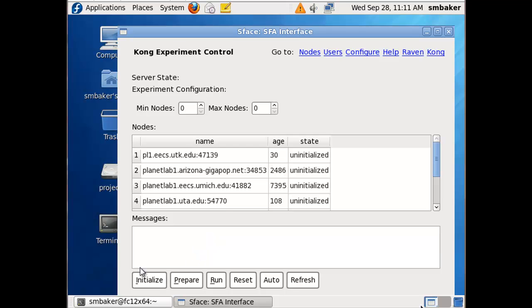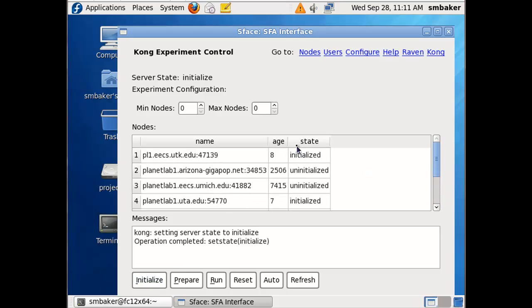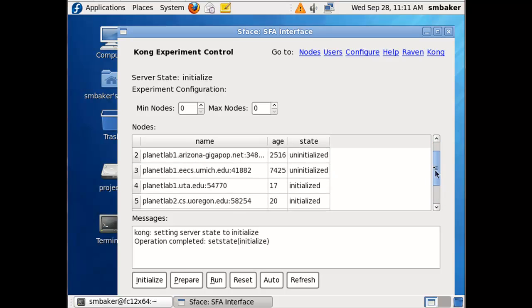Let's try pushing the initialize button and see what happens. So we can see the server state went to initialize. That is the state that's being broadcast to the nodes. And several of the nodes went into initialized state. That shows that they are ready to enter the prepare state. As we suspected, these two that are lagging somewhat behind have issues. They're still sitting in uninitialized.